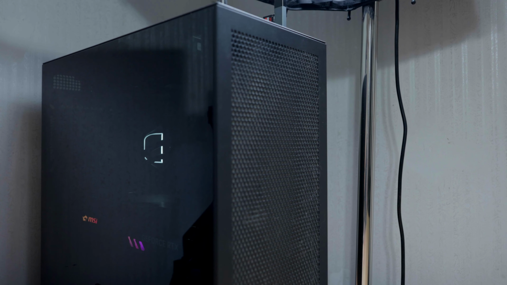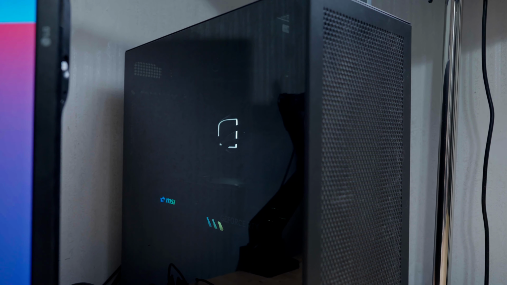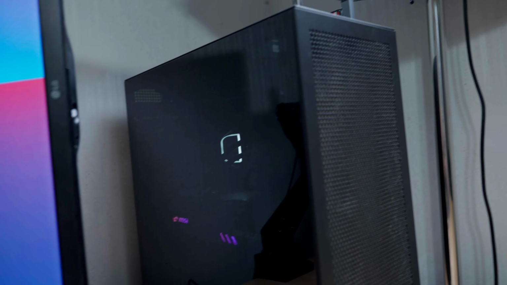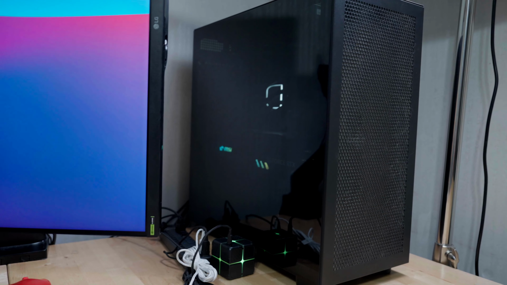It's all in an H7 flow case, and the only reason I chose this case was because it is big as shit and it has good airflow, so it can fit a 4090 and it's not gonna fucking suffocate it. So I do just want to talk about some EDC stuff really quickly.